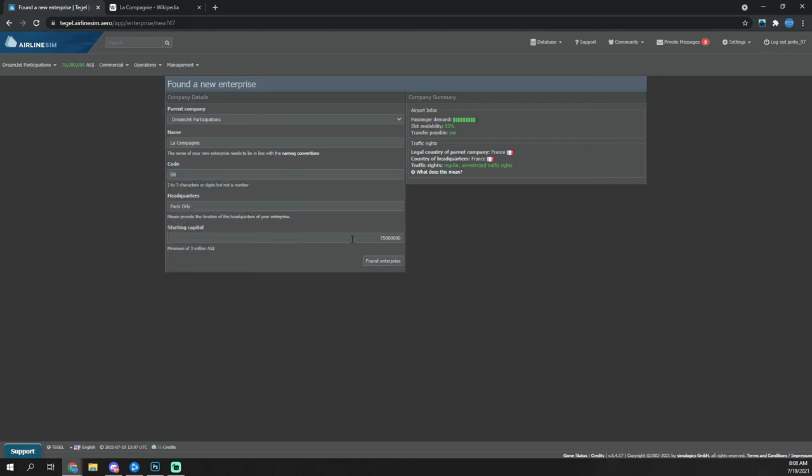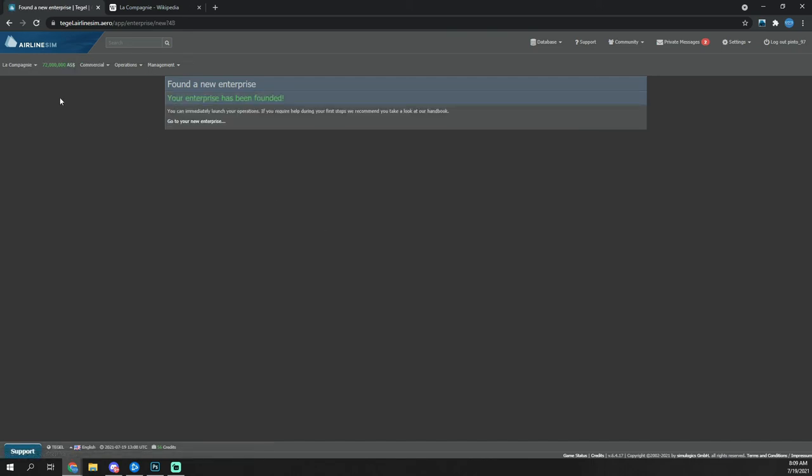Now, sometimes I put all the money in, but today we're just going to leave 3 million with DreamJet participations. The reason is later on, as you start wanting to create more subsidiaries, or do stuff with your holding, it's good to already have them some money. And so this is just a big thing. And with 75 million starting cash, which is special for our private game world, 3 million is not a big deal. So we're going to click found new enterprise and boom.